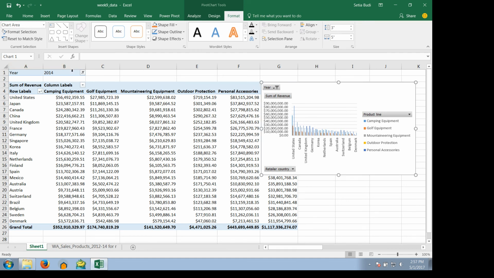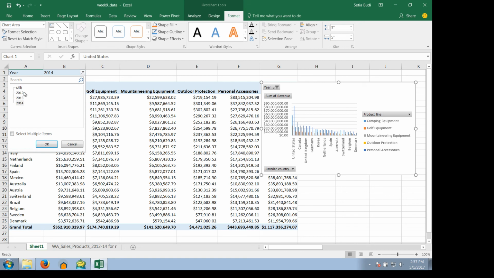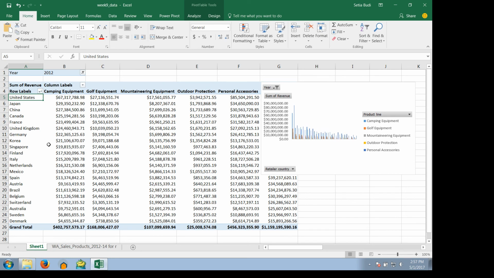Okay, so if I change the year to 2012, both the pivot table and the chart that accompanies this table will also be updated based on the filter criteria that we set over here. So this is really handy, especially to point out some interesting findings in the data. And yep, this video is aiming to be a recap from the previous lab sessions.